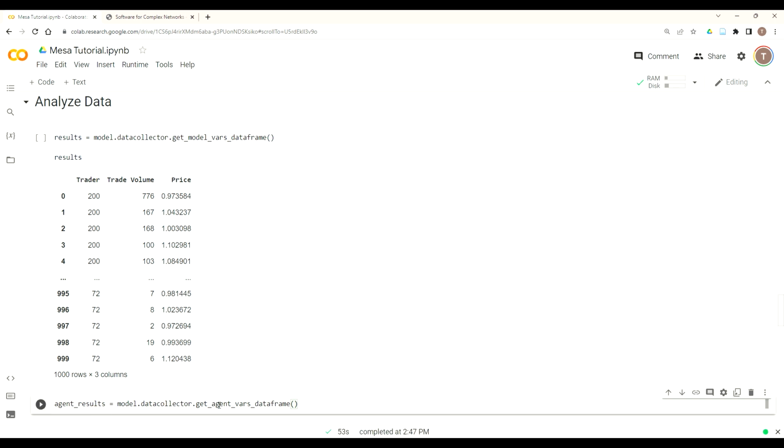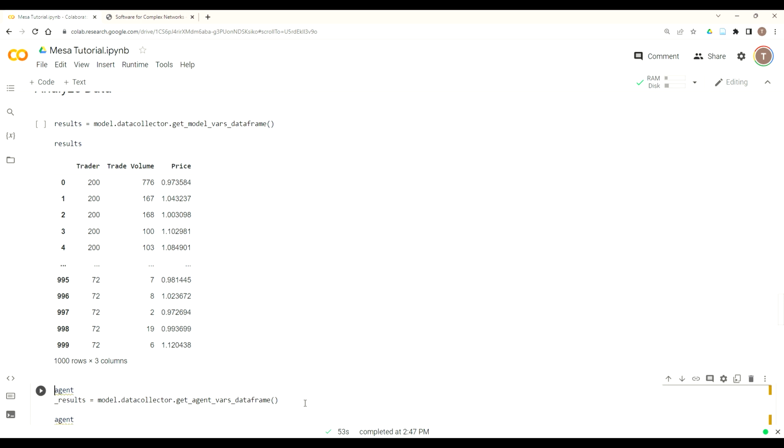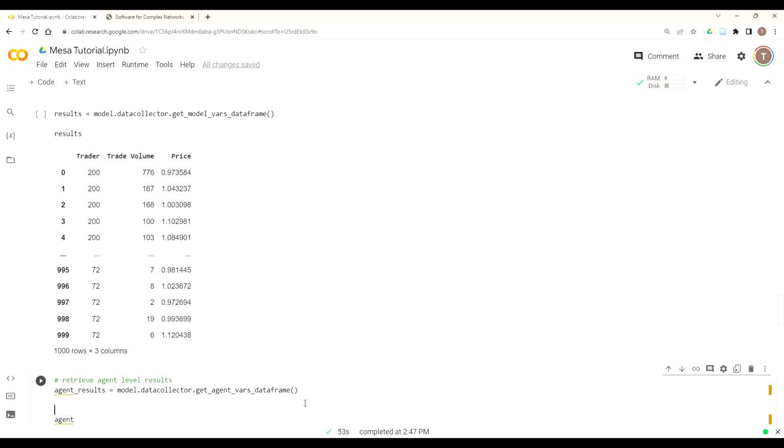And again, if you want to see that code, you can go to your local instance or go to data collector and find the get_agent_vars_dataframe function, and that will show you how the Python code is being executed. All right, so we'll put in our comment: this cell will retrieve agent level results.